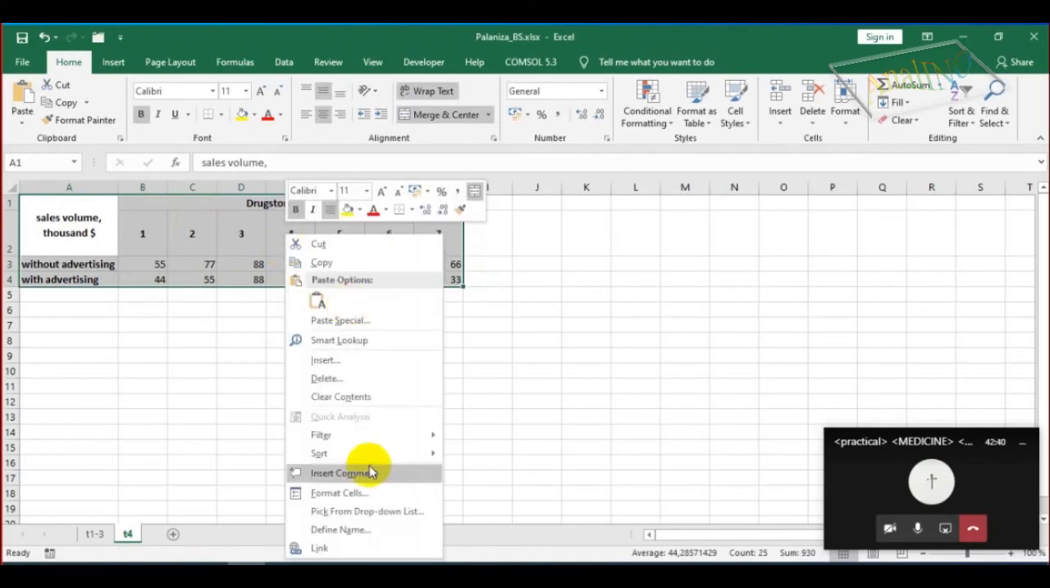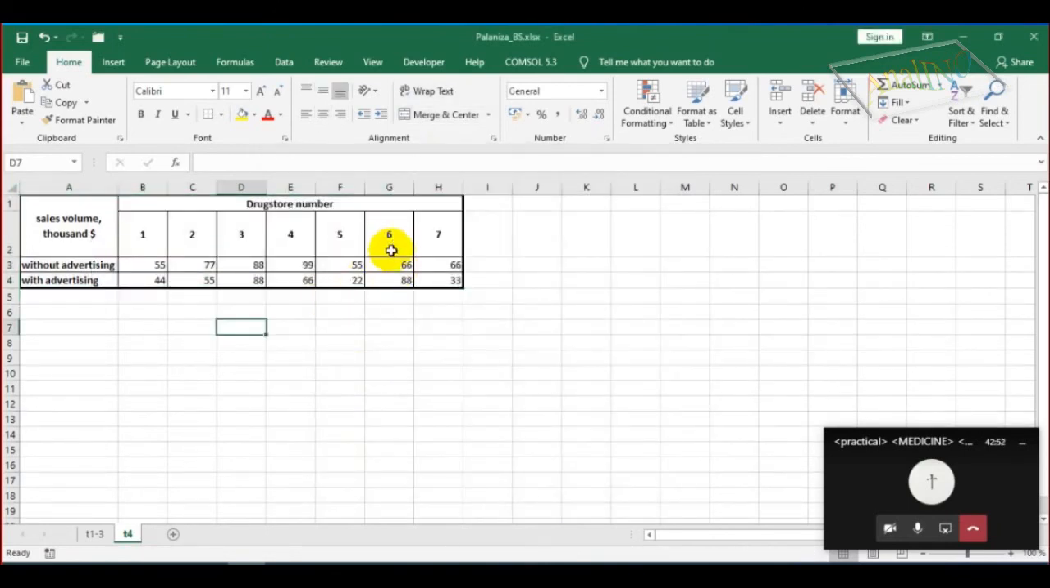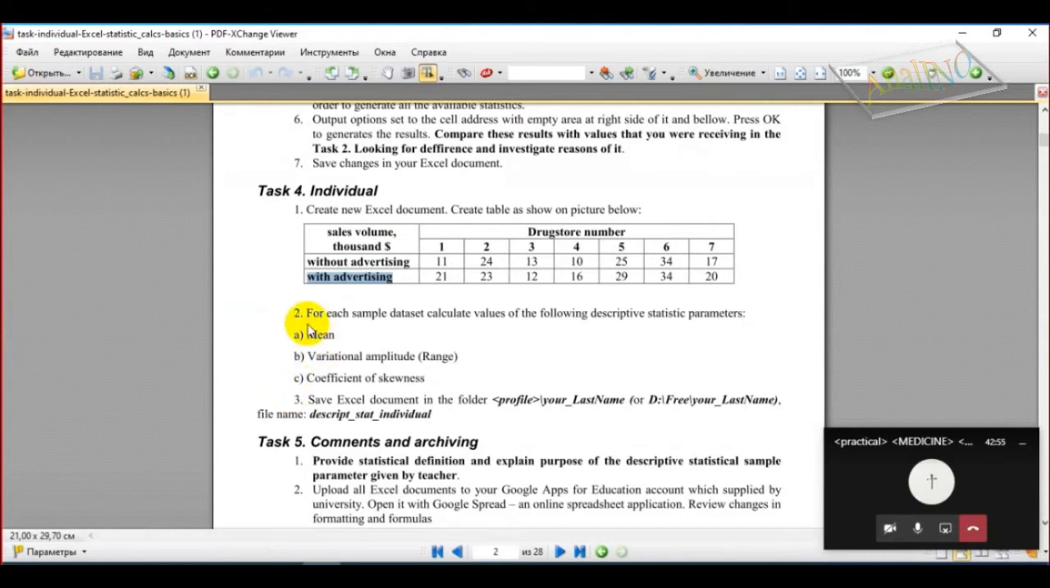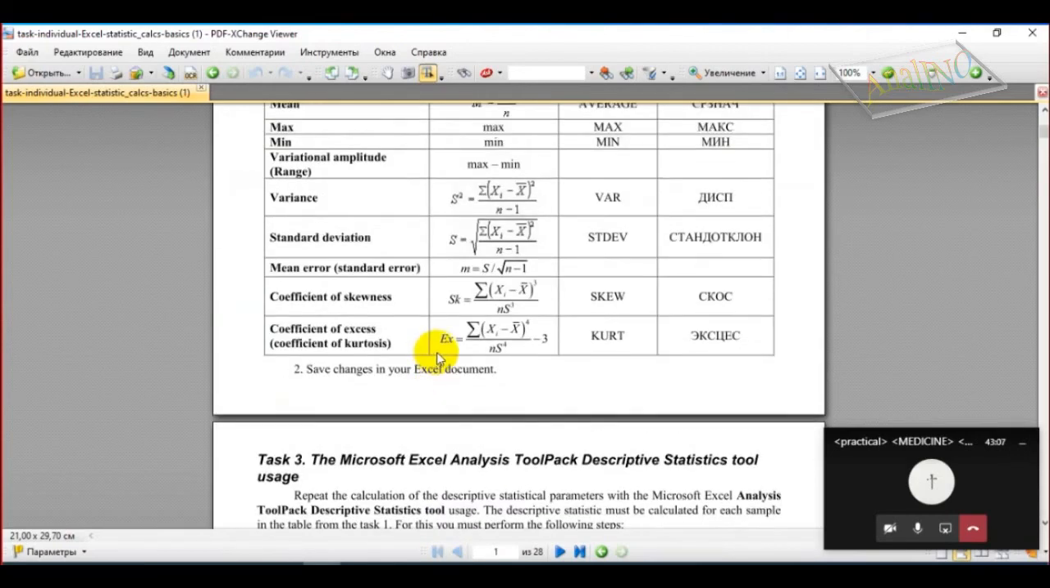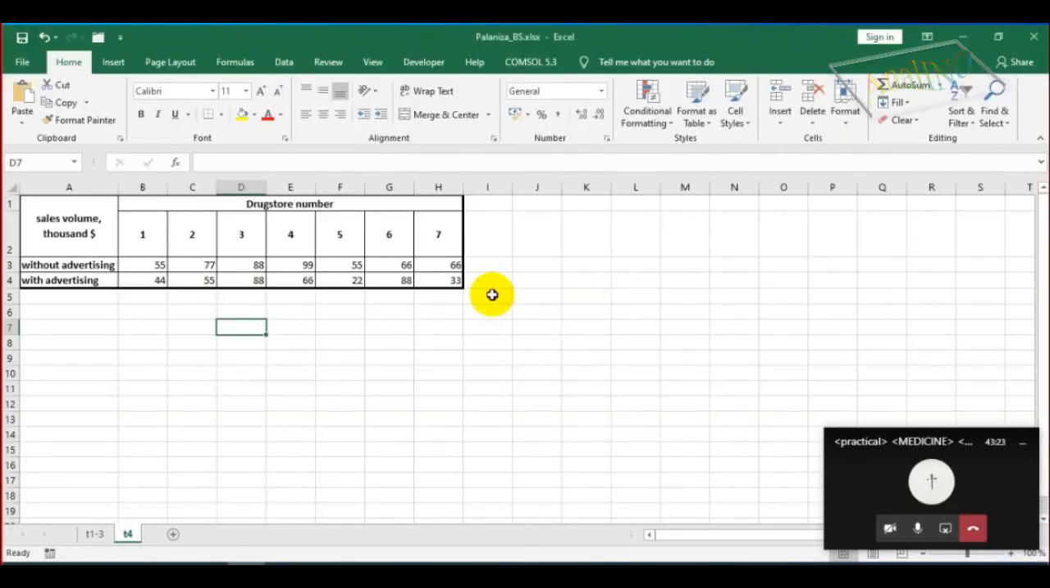Select all of these, right click, format cells, make outer border, outline, and make inside like this, and click OK to apply. So next requirements, we have to calculate these values: mean, range, and coefficient of skewness. As you remember, to calculate range we have to calculate another two options, maximal and minimal value. And there is a good feature, we can nest one function into another. I will show you.